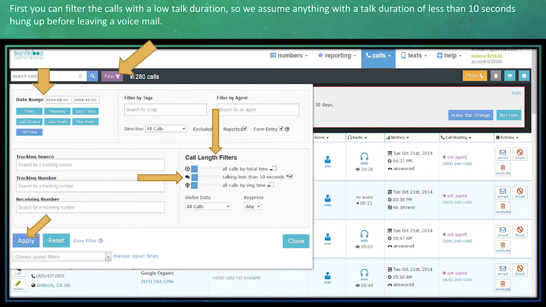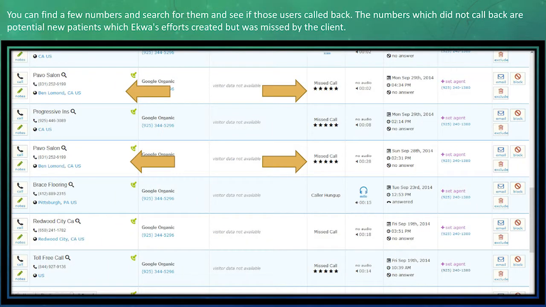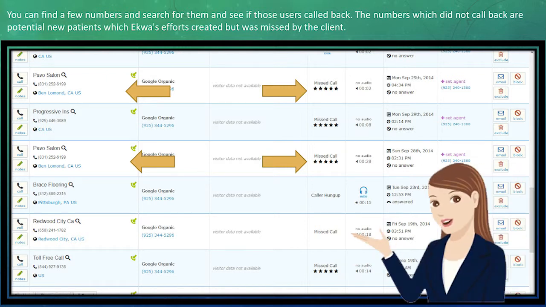Finally, click on the Apply button and filter the calls and see how many callers hung up or were never answered. You can find the numbers and then search for them to see if those users called back. The numbers which did not call back are potential new patients which Equus Efforts created but were missed by the client. The stats can be highlighted to the client.